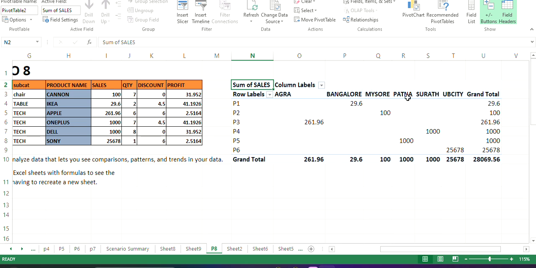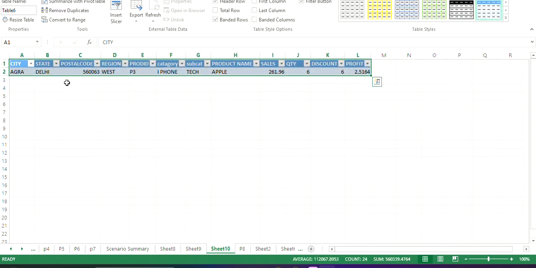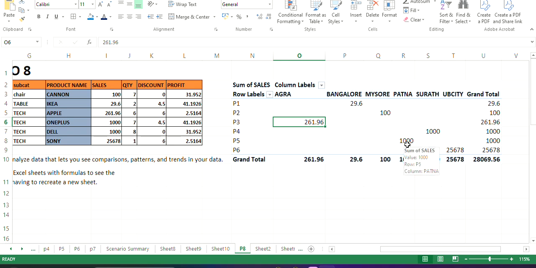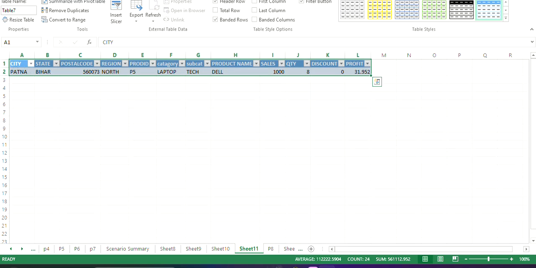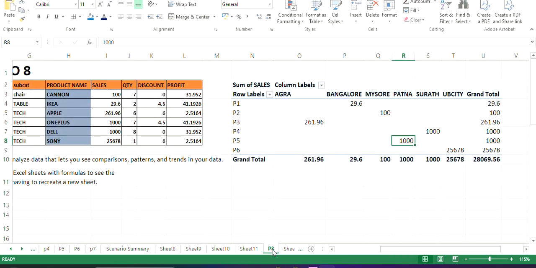Suppose I want to know more on this, which category it is, why 261. Of course it displays here, so just double click on this. A separate table will be created showing where it has come from, which country, what category it is, iPhone, then subcategory, product name, everything gets displayed. So it gives a summary of the data, whatever is available. In the same way, if I want to know the details of any of these, just double click on that and you will get the details. This is about the pivot table.